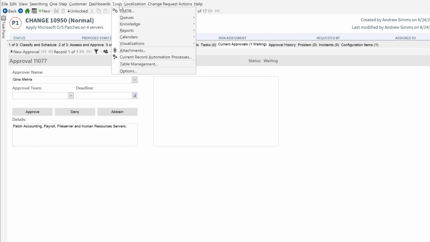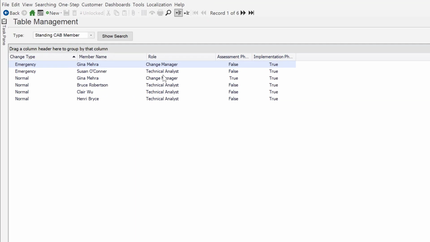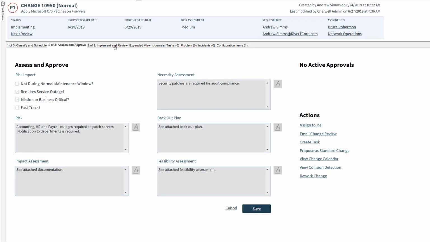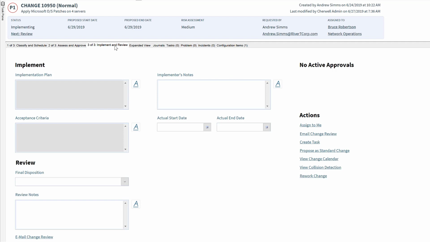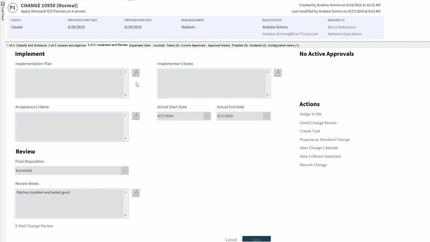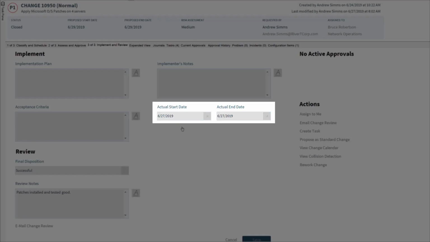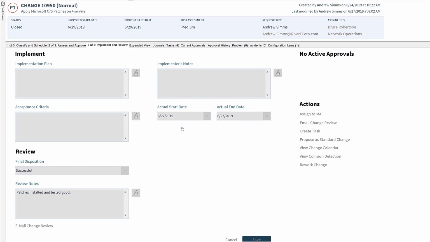There are 2 change approver groups that come out of the box in a Cherwell installation: Emergency CAB and CAB approvers. These groups are simple to maintain and add to, if needed, through simple table maintenance changes, all without the need to code. Gina has approved the change, and Andrew can now move to the implementation phase of the change process. Here, Andrew enters or attaches the plan, implementation dates, and any notes for others working on the change.